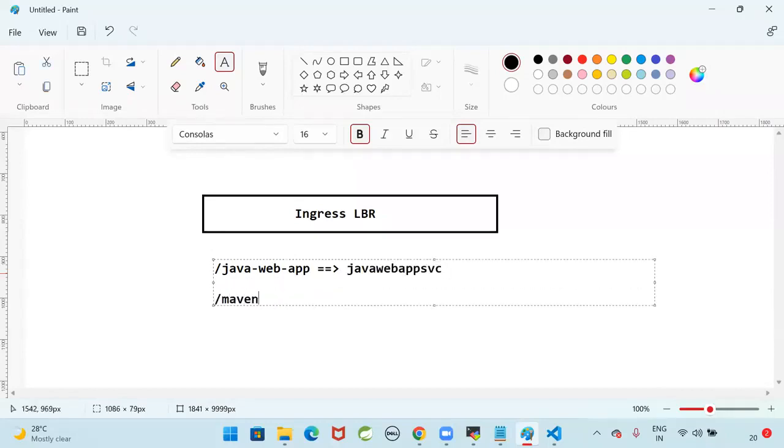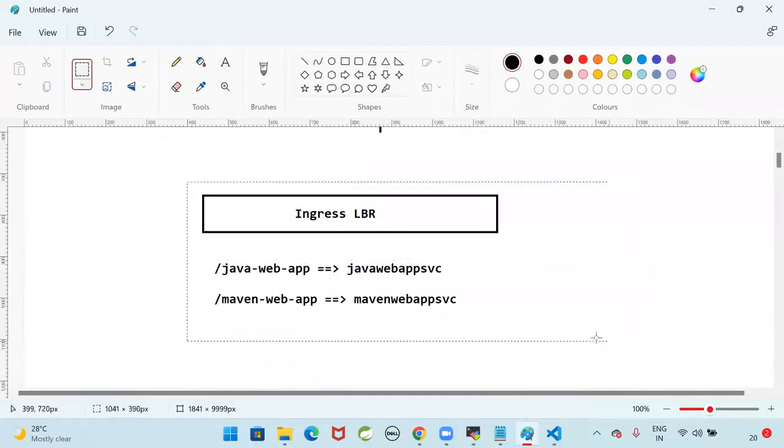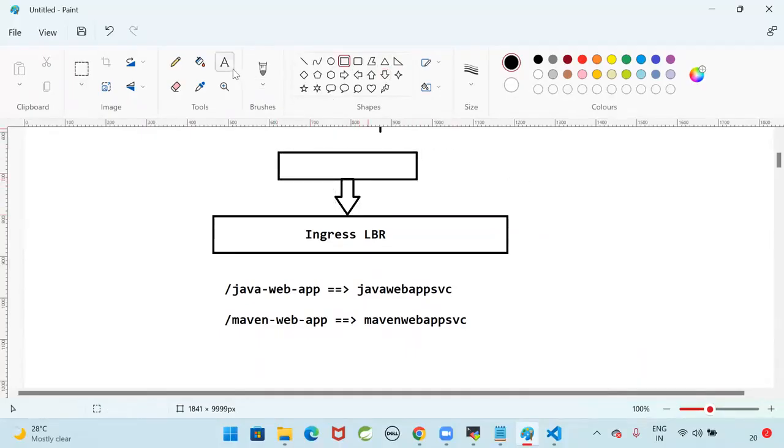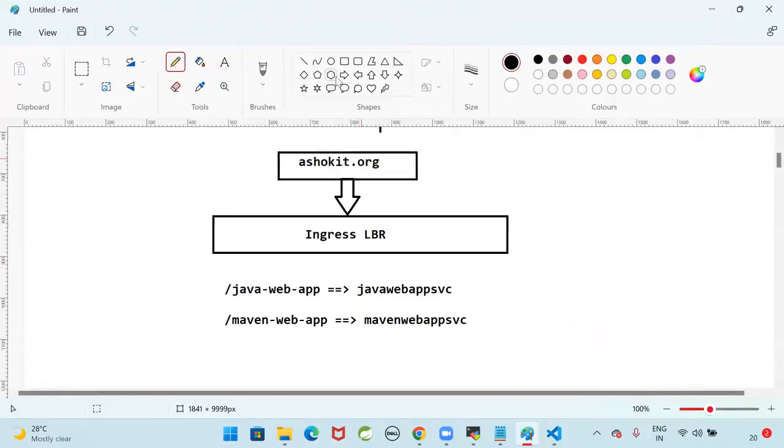If a path is /Maven Web App, then it should go to which service? Maven Web App service. Okay, this is my ingress load balancer. Now this ingress load balancer is mapped to whom? My domain. What is my domain name? It is ashokit.org. So whenever you send a request to ashokit.org, it will come to the load balancer.